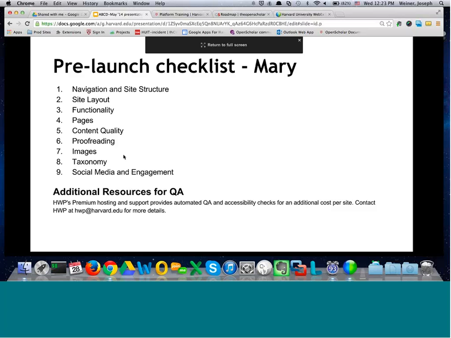Also, check out the Harvard guidelines site, harvard.edu/guidelines, and you had the PDF version of that checklist, so all the hyperlinks will be active, but that also has a section about writing and usability, which is other steps.